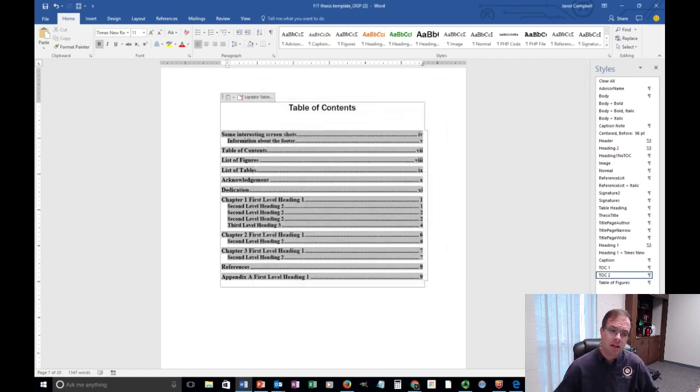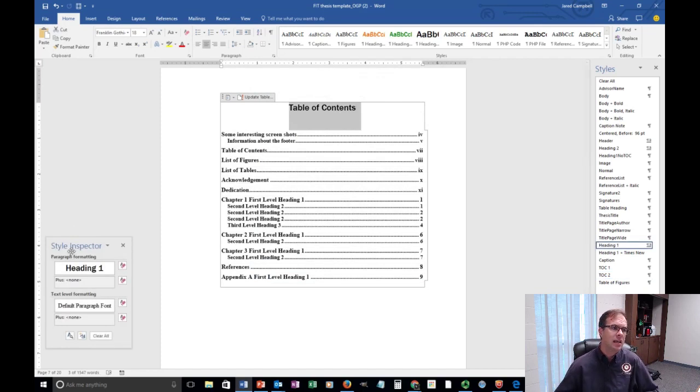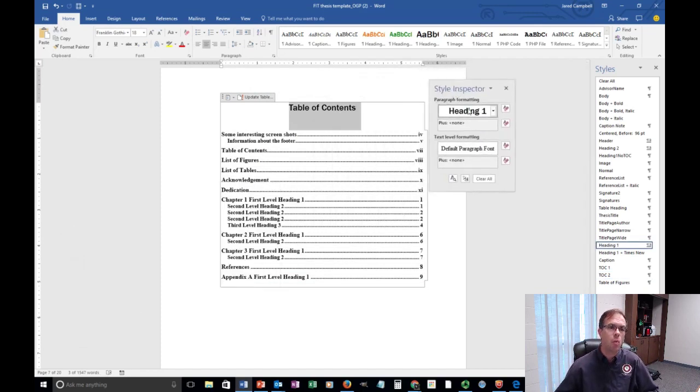Now in the middle here we have Style Inspector. So I could go ahead and wipe over something and click Style Inspector. And the Style Inspector is going to show me the basic formatting for this particular item. It's going to tell me what style is there. So this is Heading 1, and it's given me some more information about that style. So that's Style Inspector.